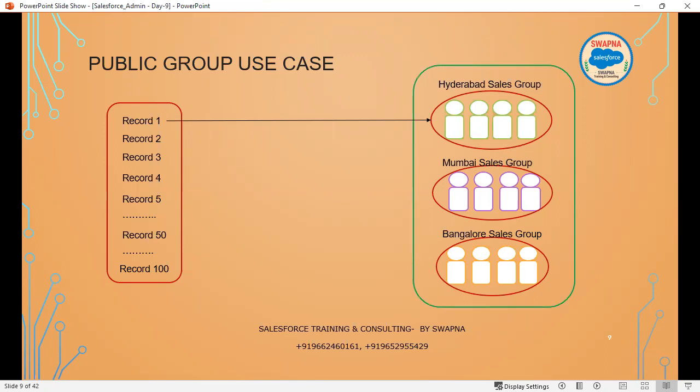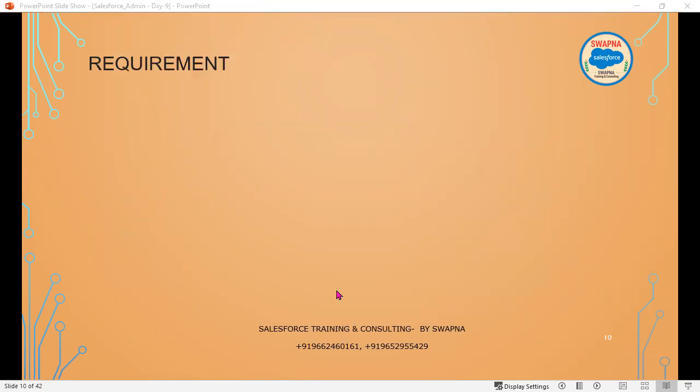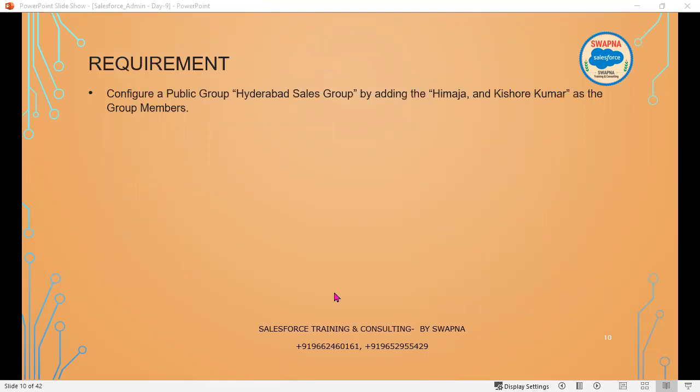Now, let me show you how to create it. For that, let's take a requirement. Let's create a public group called Hyderabad Sales Group. In this Hyderabad Sales Group, I'll add two users, user 1 and user 2. They are the ones who are part of the Hyderabad group. So let's go ahead and create it.